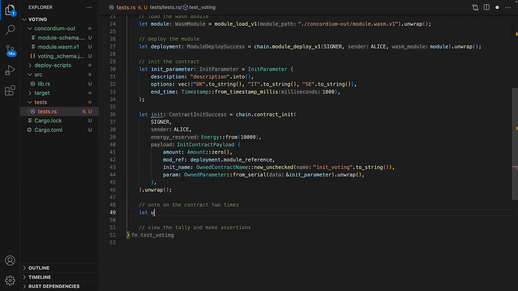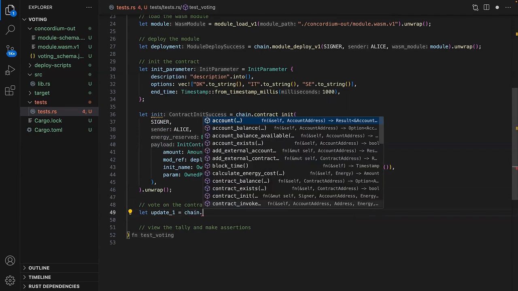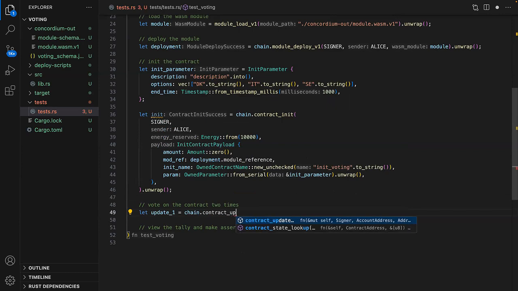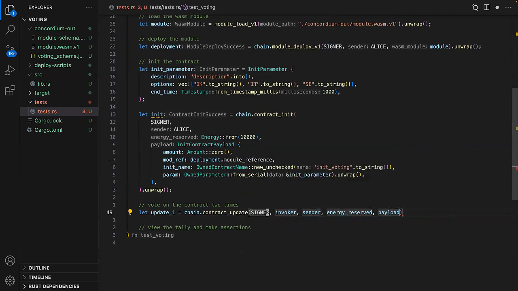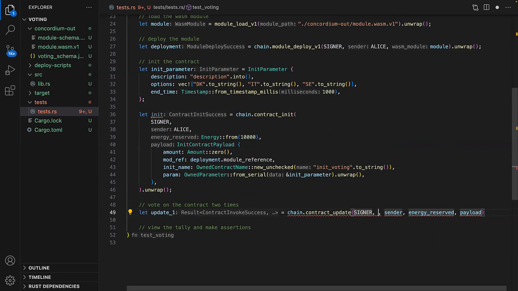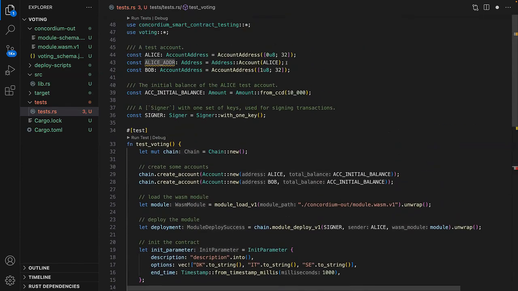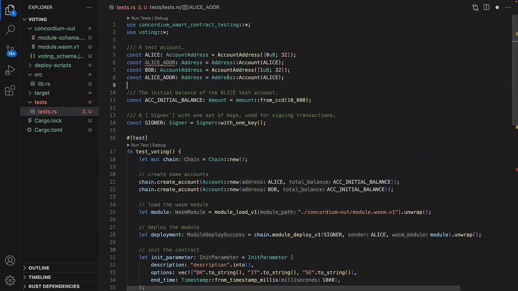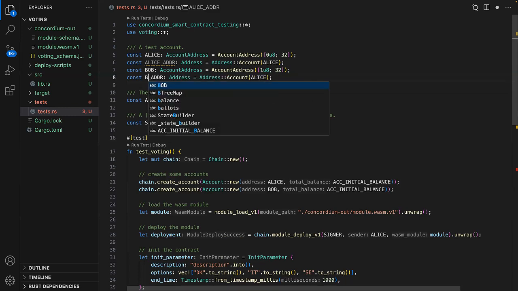And then we want to do something similar. Actually, we want to update the contract. It looks similar from this point of view. Then we're giving the signer, and we're saying that the invoker here, that's the account that will pay for the transaction. Let's say that that's Alice. And then here, the sender can be either an account or a contract. And that's why I created this thing up here. So let's just do the same thing for Bob.